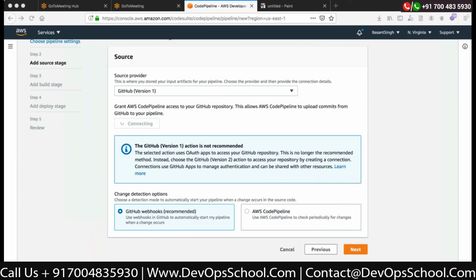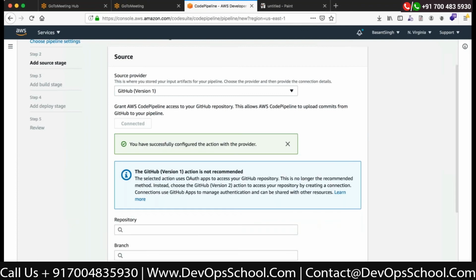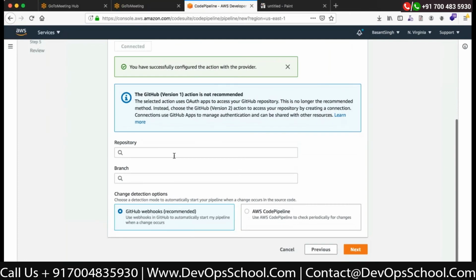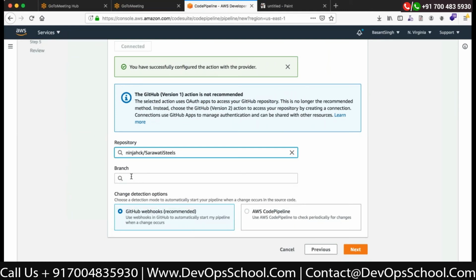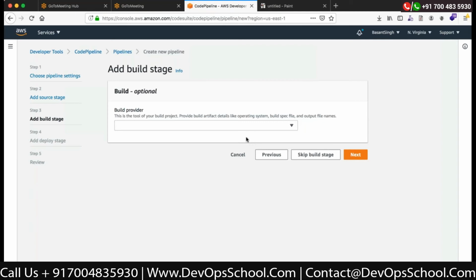So I'll say authorize AWS CodeSuite. Just have to write a password. Okay, now it has been authenticated with the provider, you can see all the repos coming up. Flask app, learning key, nitty-gritty, and all that will come over here. And then you talk about the branch, that whenever code is pushed into what branch. I would say only in the master. Whenever anything is pushed into the master on this repo, then start the pipeline automatically.